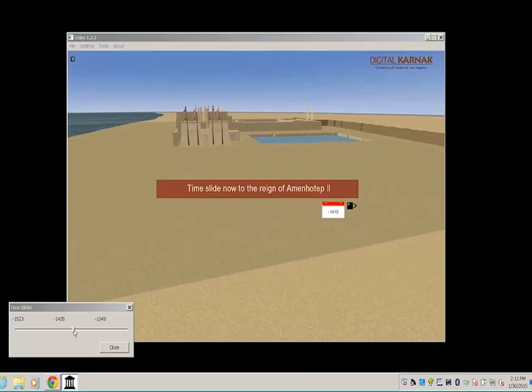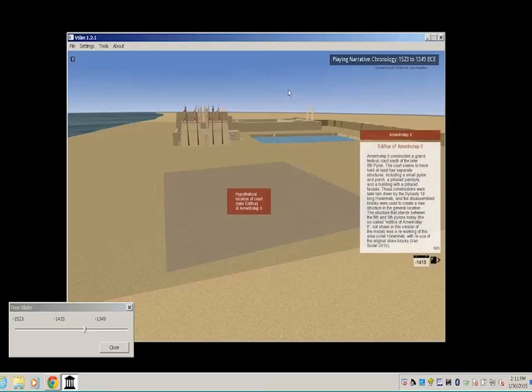Then time sliding to the next king's reign, Amenhotep II, we see in our model that we basically added a transparent polygon here. This was a way for us to represent the fact that there was a court built by Amenhotep II that has been completely destroyed, and the bricks from which were used by a later king in a series of constructions, but we don't have enough evidence to reconstruct what that would look like, so we placed this transparent polygon here to show that something has happened, but we're not really ready to model it yet.